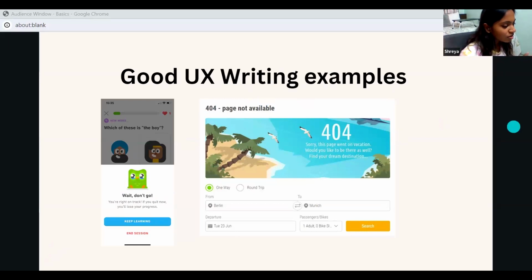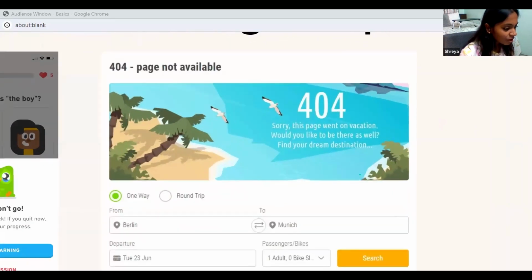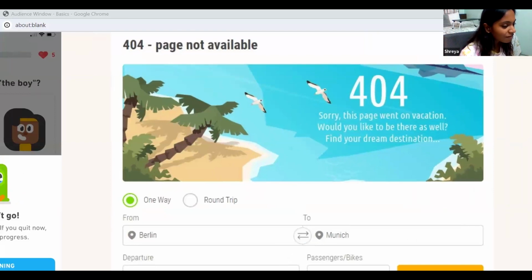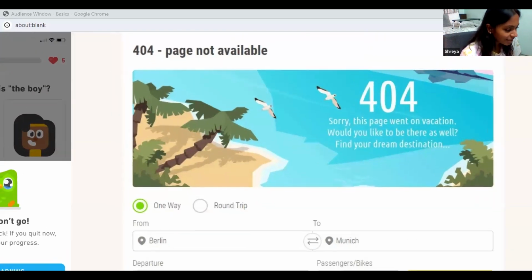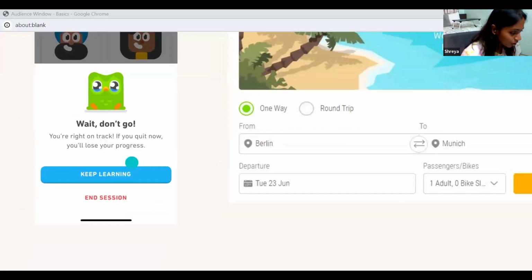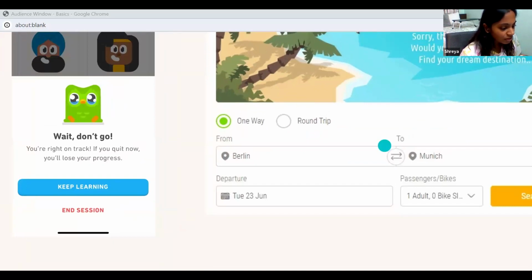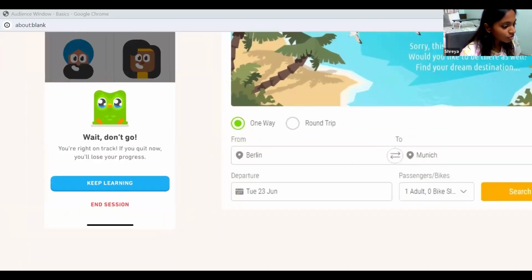So is UX writing that important? I would say yes, because what it does is keep the user engaged, have fun, and not be frustrated. As you can see, Duolingo has this text when you want to end a session. It says, wait, don't go. You're right on track. If you quit now, you'll lose your progress. So it sort of is convincing you to do what it wants you to do, right? So I think UX writing is very important when you want to convince the user to do something.